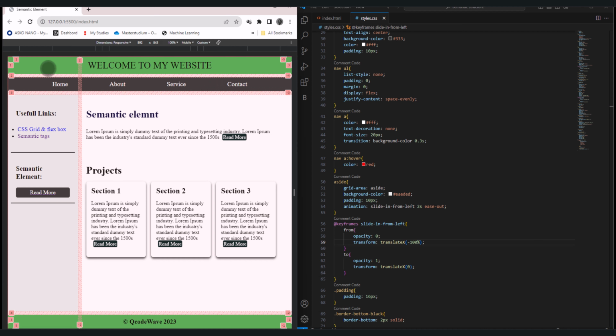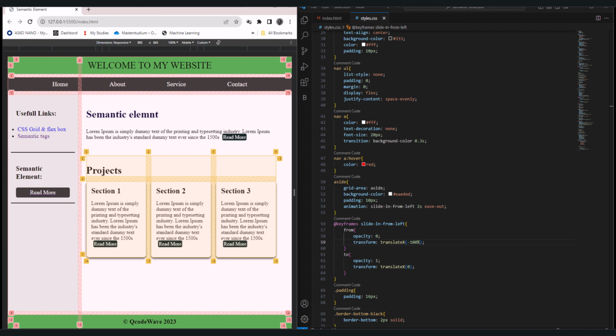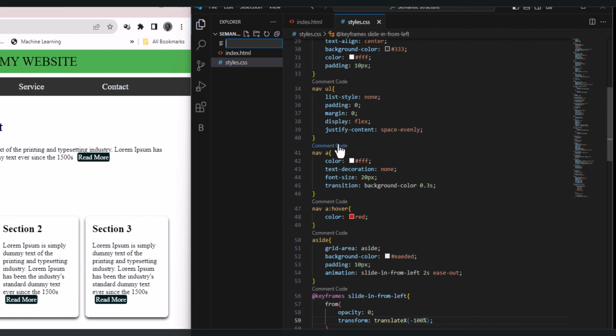Now we have one column. This is the second column. We have three main columns in the main content and 2 rows. So we achieved our goal by styling the page.